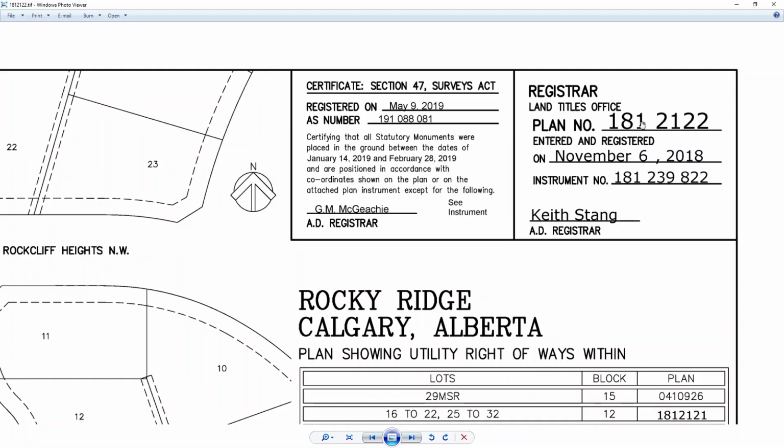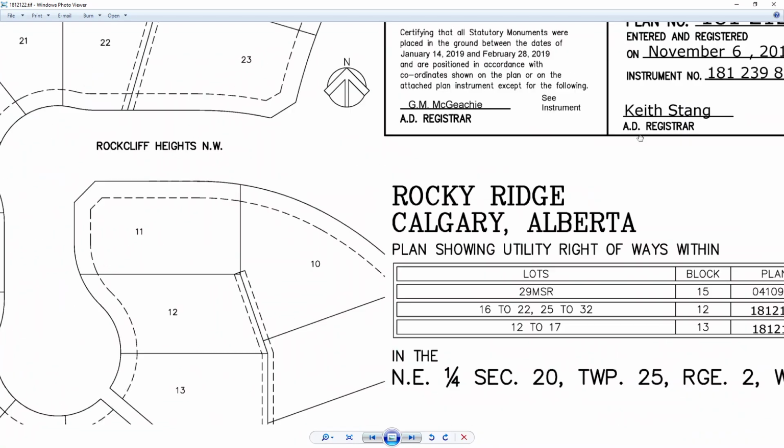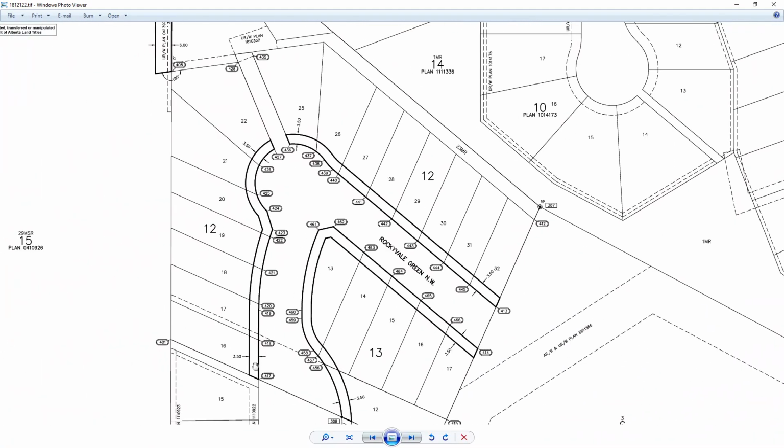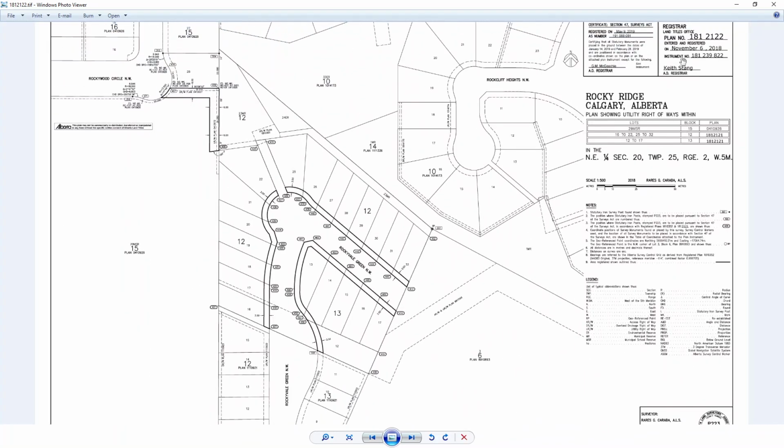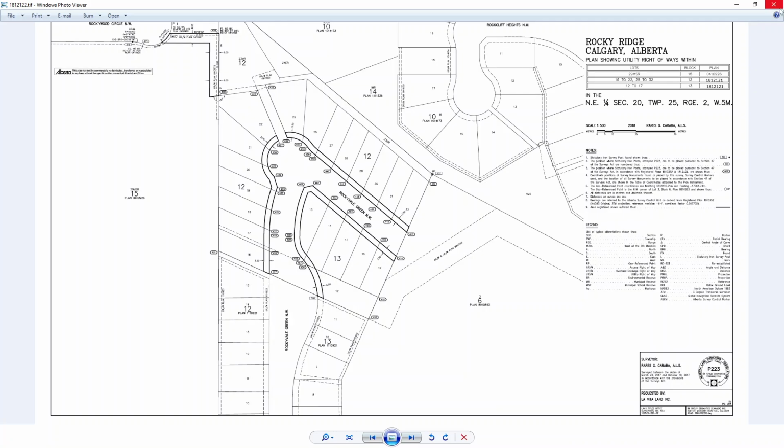The next digit is either a 1 or a 2. If it's in southern Alberta, it's a 1. If it's in northern Alberta, like Edmonton, it's a 2. So what does this plan show? It shows us that there is an area 3.5 meters wide parallel to the front property line that's covered by this utility right-of-way plan. There's probably buried utilities in that area, so the City of Calgary wants to have access to that.